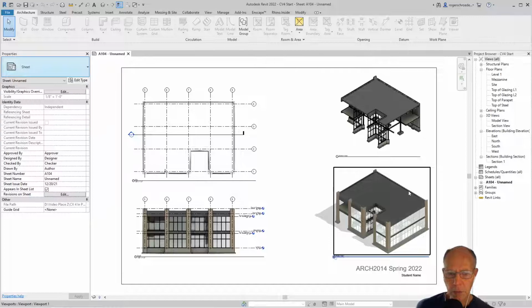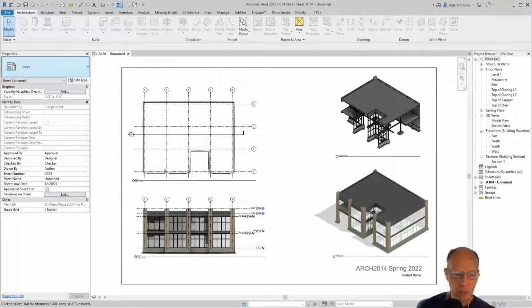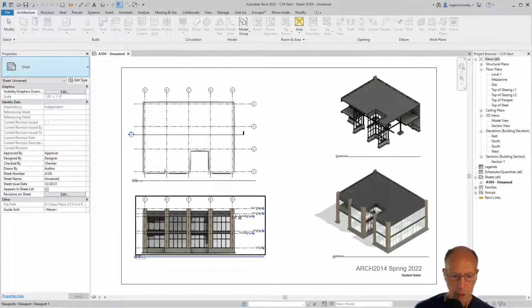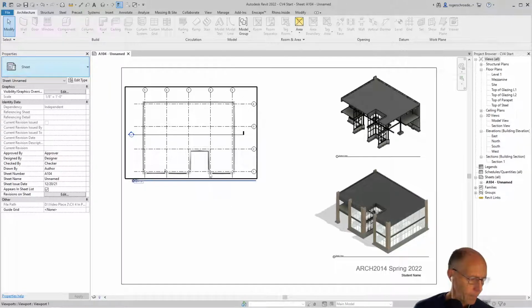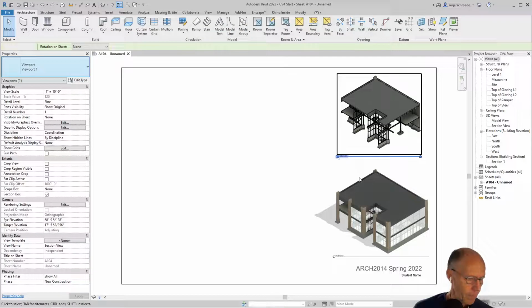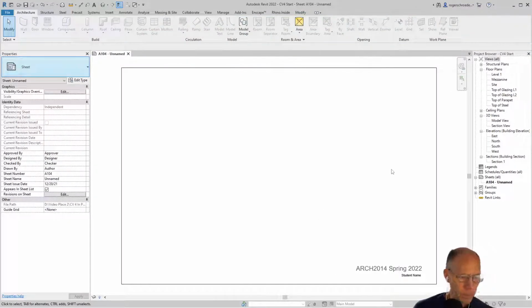So let's go ahead and we'll just delete all of these views. So I'm going to go through and just hit delete. And we want to put a large presentation sheet on the background of this whole thing. And the way we're going to do that is we're going to go to the site plan of the building.